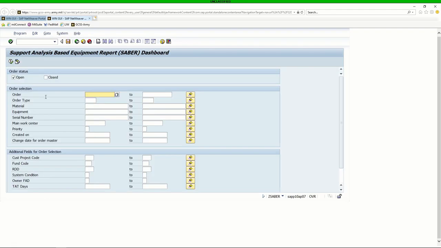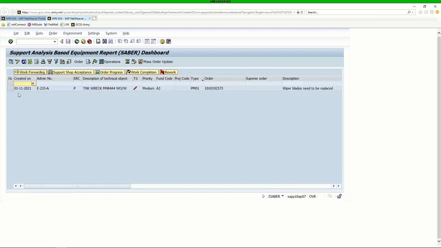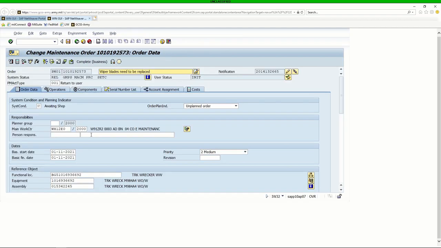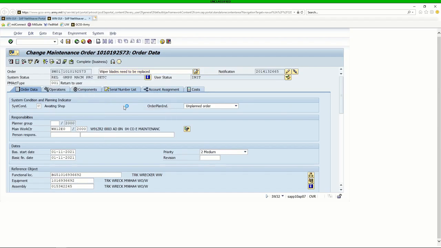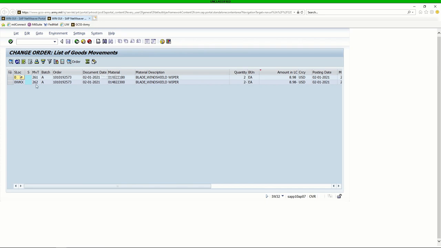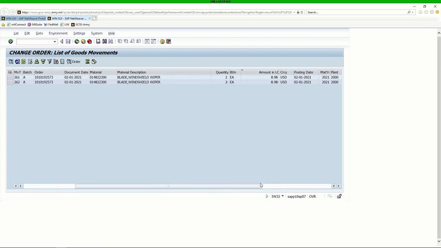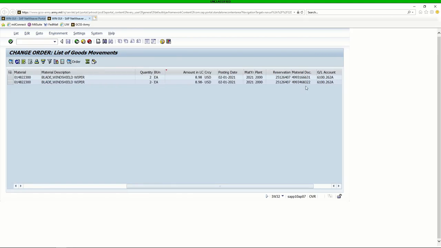ZSabre, and I'll show you what I was talking about. So this time I'm going to actually put in the work order number. As I said, you can go straight to the work order, or you can go through the piece of equipment like most of you are going to do. So at this point, we're back where we were. We're going to go to extras, documents for order, and then goods movement. And as you can see, it shows all those movements. And this is all things that we've done within it. So we can go in here and reverse this one again, and then it issues it back to it.